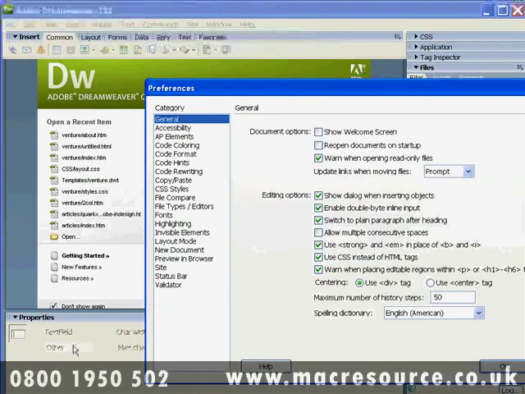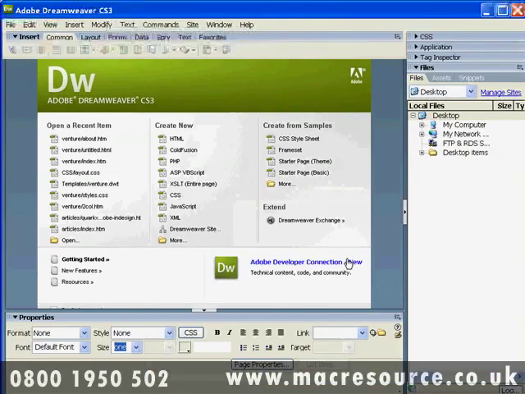The categories are arranged on the left. The very first category is General, and the very first item in General is Show Welcome Screen. So if I want to reinstate that at any time, I simply click here and click OK, and then it's back on.